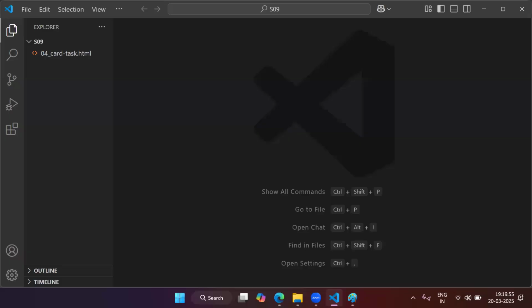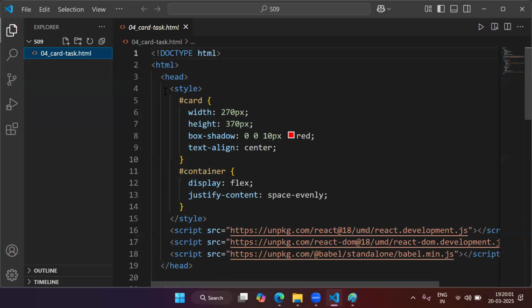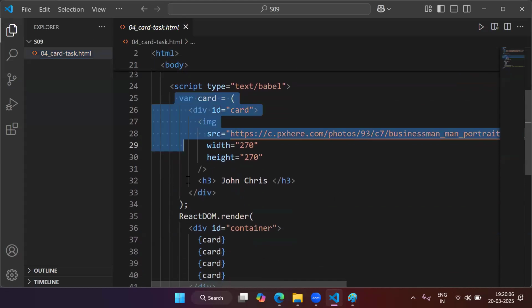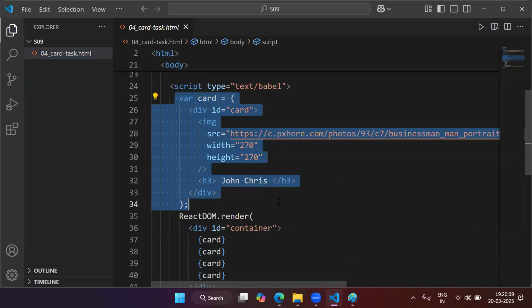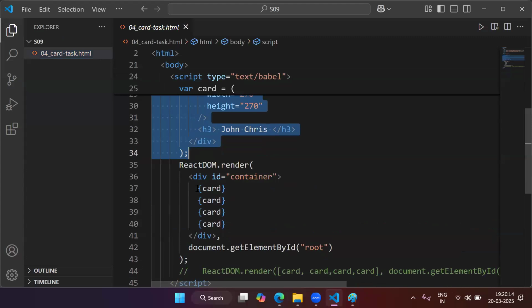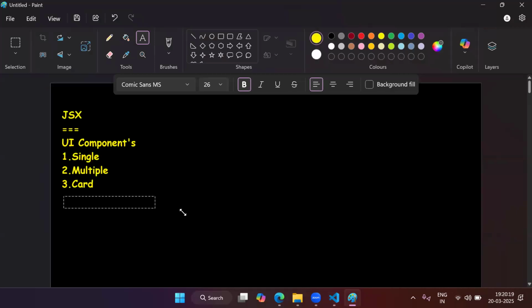Okay, let's go back here. Let's open this. Now you will see that we have written some CSS and here we have created our card logic. And if you remember, we have reused that logic 4 times. I think we have also seen how to add JS code in the JSX. This part we discussed in the last session.